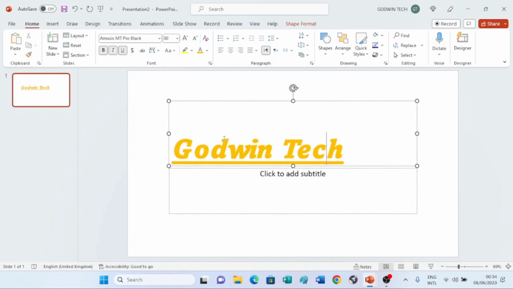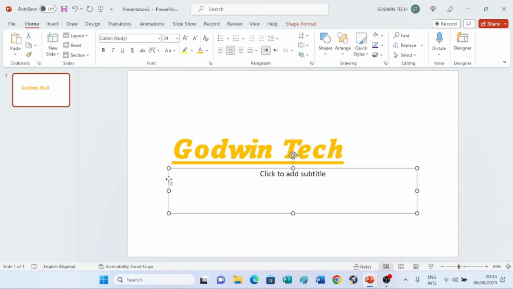All right, so let's visit another tool called Designer. Designer is a very powerful AI tool integrated into PowerPoint. It's an introduction by Microsoft. So how do we use it? It will suggest some beautiful designs based on what you have in your slide. So let's see how it works.